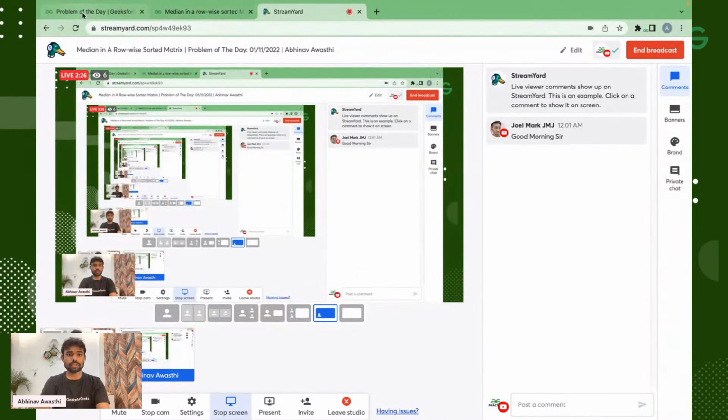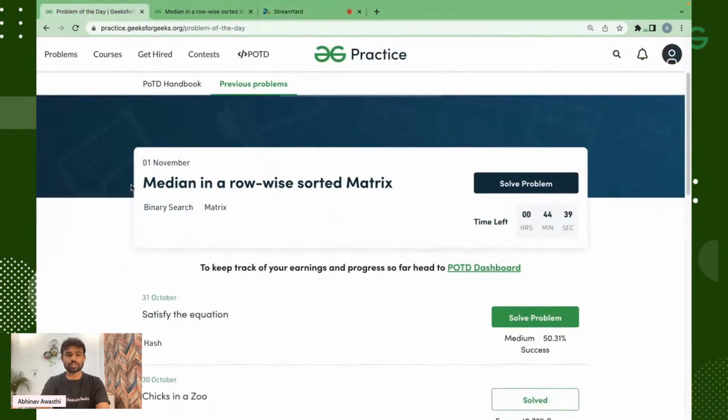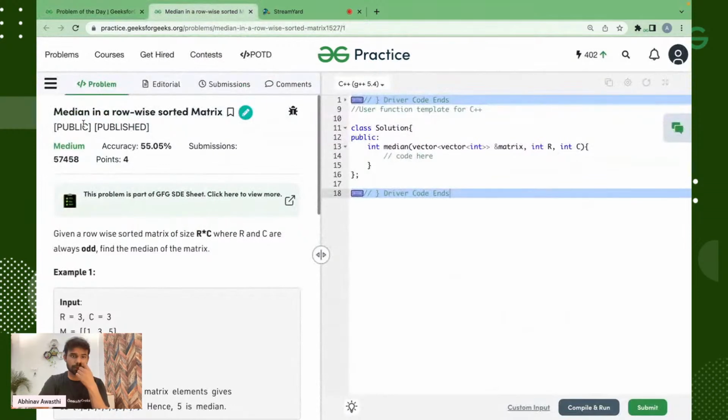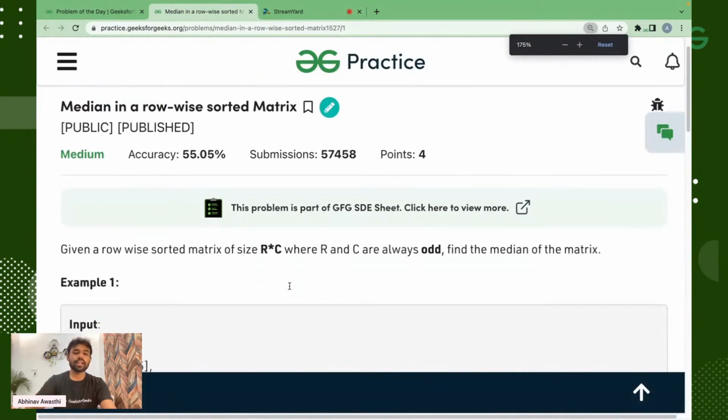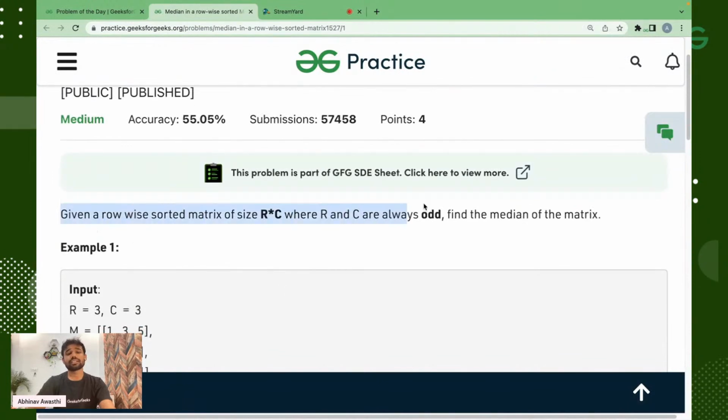The problem today, on 1st November, was median in a row wise sorted matrix, and we are going to solve this particular problem. You are given a matrix that is sorted row wise, and we have to find the median of that particular matrix.